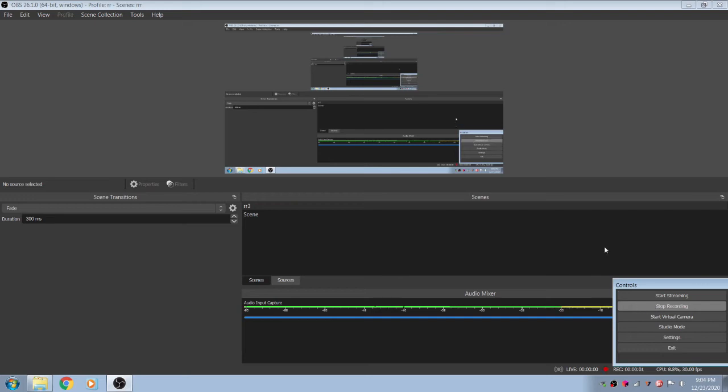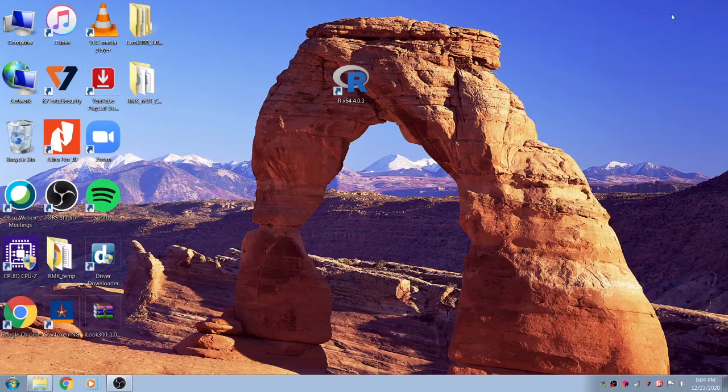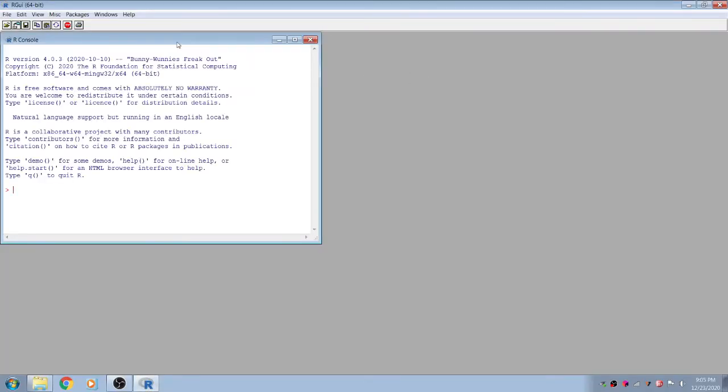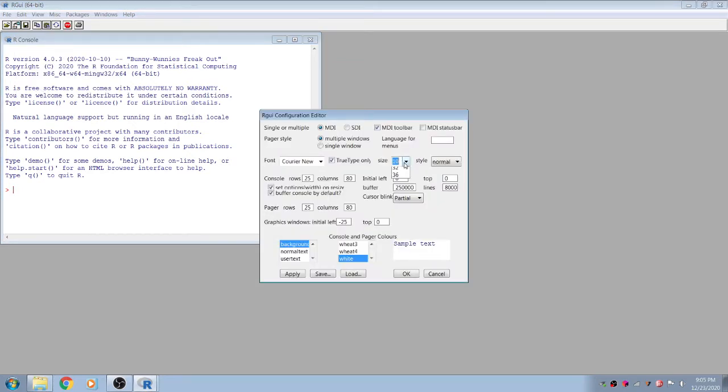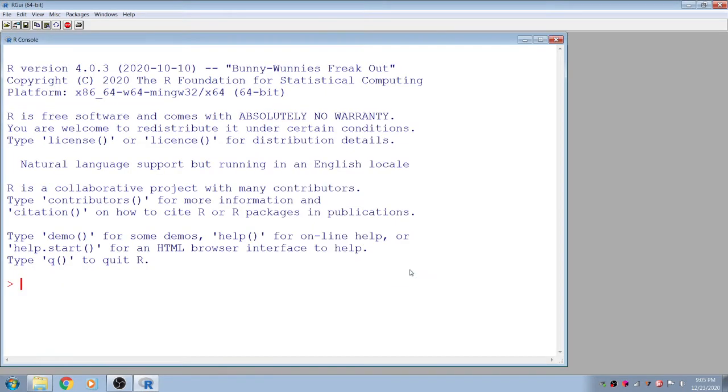Hi, hello everyone. We are going to see control structures in R. Just click the R icon. The latest version is there, 4.0.3, released on October 10, 2020. Just increase the font size to be visible.